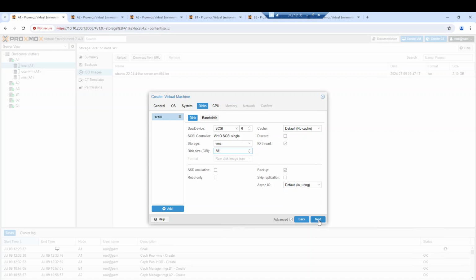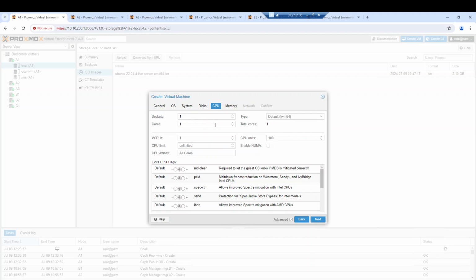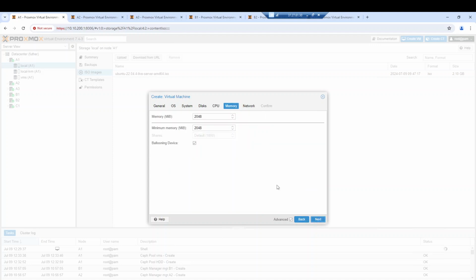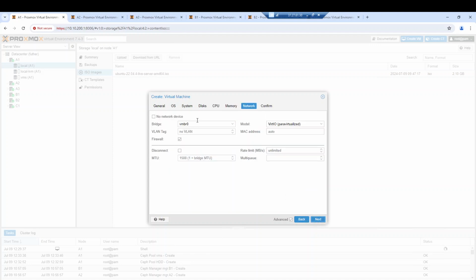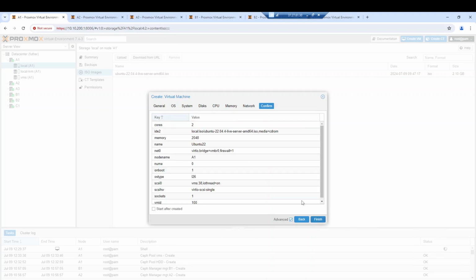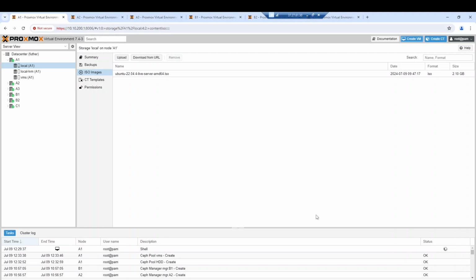Next step, the CPU, let's go to 2 cores. The memory is okay for me. Let's move to the network. Regarding the bridge, it will be connected on the management bridge. That is okay for me. Okay, let's start the deployment.